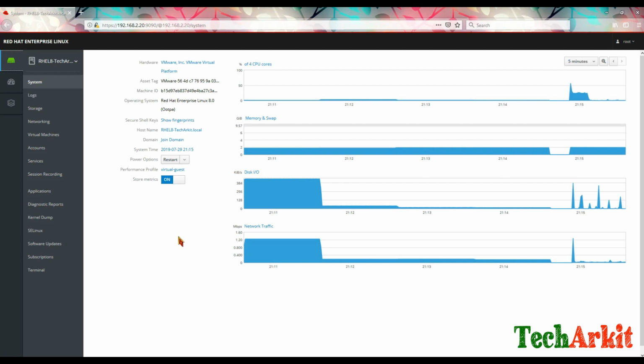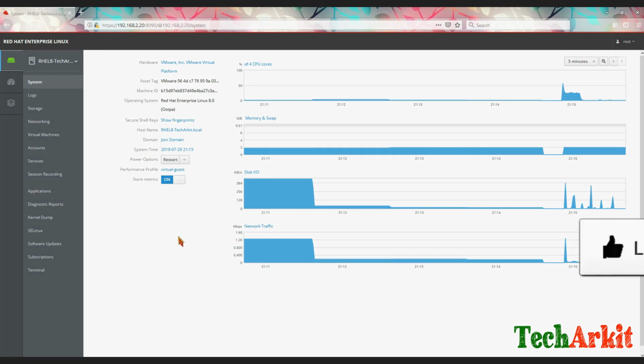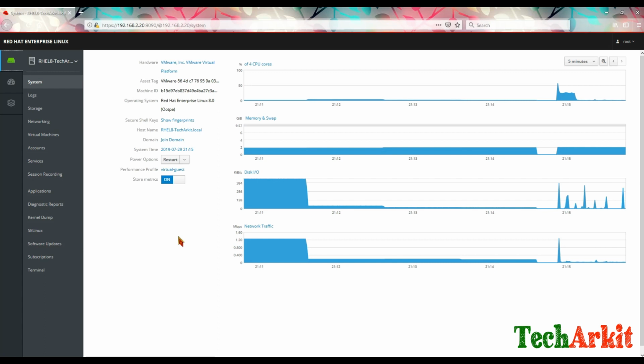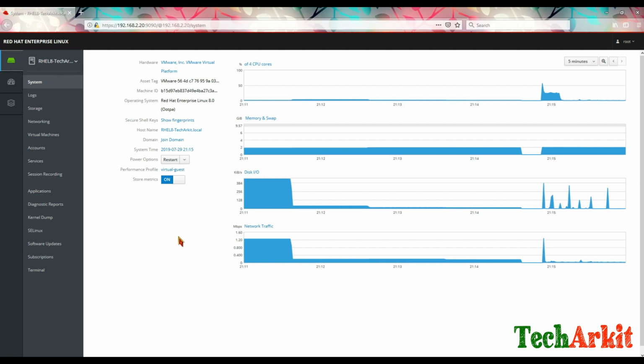Comparatively, it is similar to Webmin. Webmin is also similar to this one, but Cockpit is directly integrated into the system. With Webmin you have to install an extra package and all other supporting packages to manage the server console. So that's about it, guys, about Cockpit.